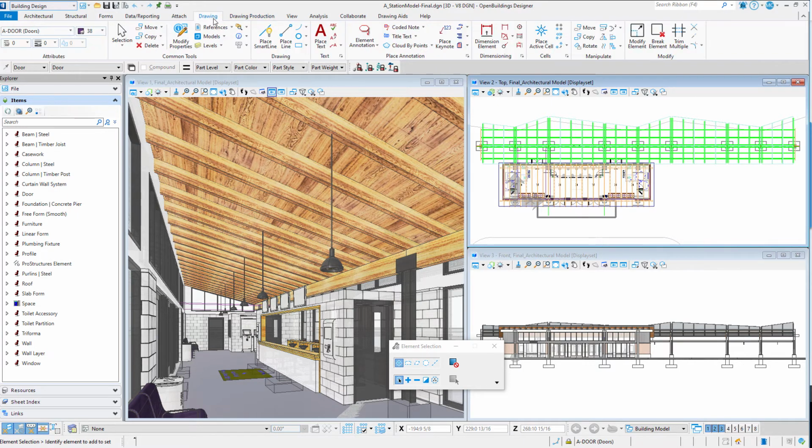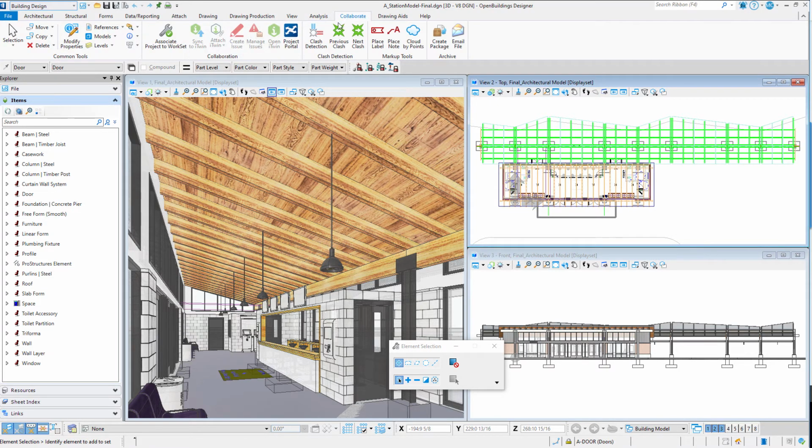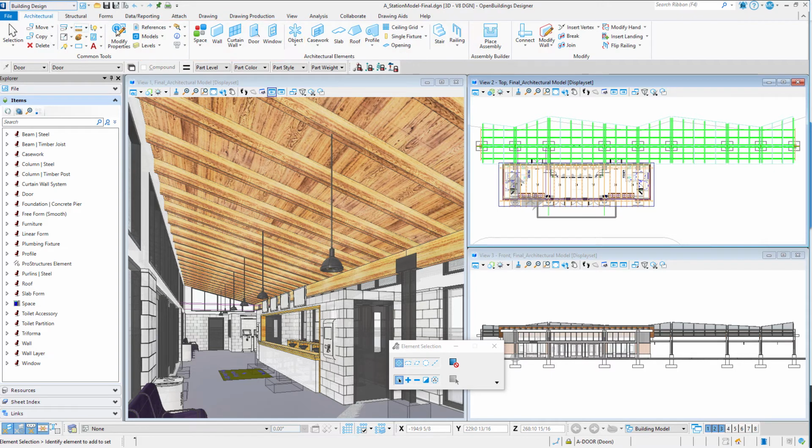Note that the Drawing Production tab has been split so that there is a separate Drawing tab for 2D drawings and annotation tools, leaving the Dynamic View tools on the Drawing Production tab. Same is true for the Analysis tab. The Collaboration tools have been split into a separate tab. You may remember that we looked at the iTwin collaboration tools in a previous SIG. Also note that there is no longer a separate Modify tab, but modification tools have been included on each of the placement ribbons, and the Modify Properties tool is now one of the common tools on every ribbon.